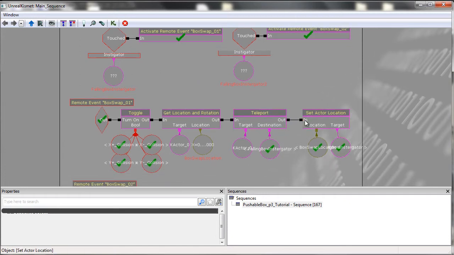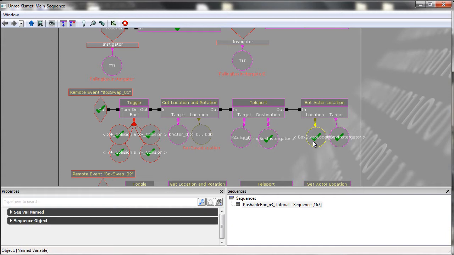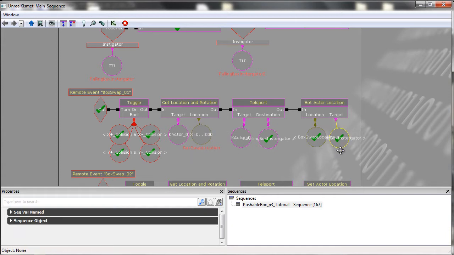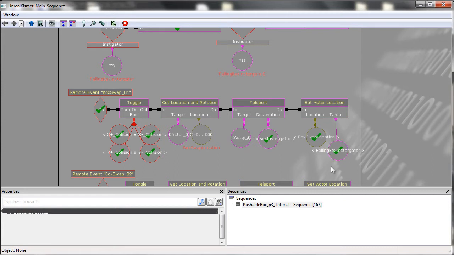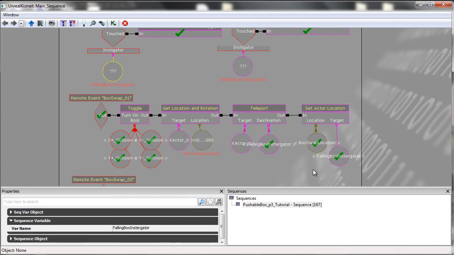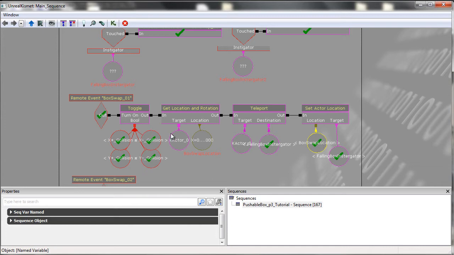This then goes into a set actor location, and this simply uses the location of the kActor and the falling box instigator. So it takes the location of the interp actor at the top as a target, so the instigator, and sets its location to what is the kActor over here.